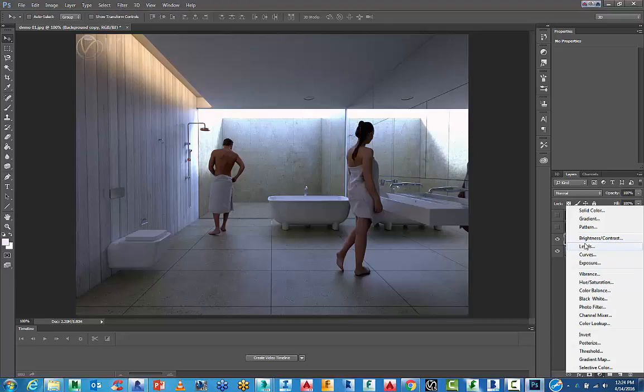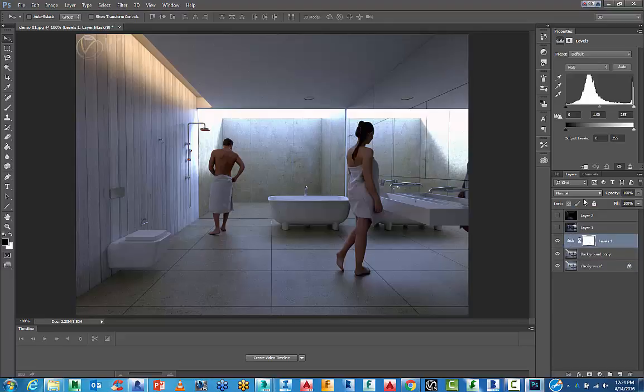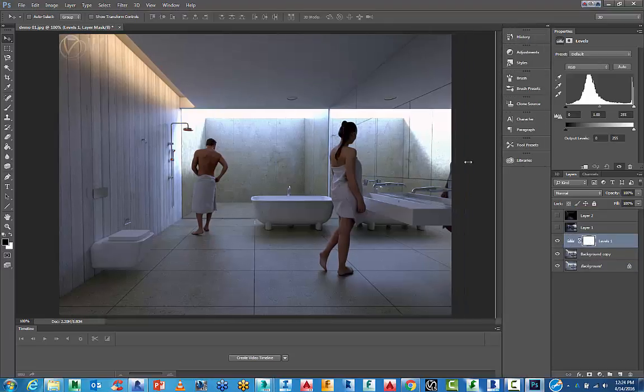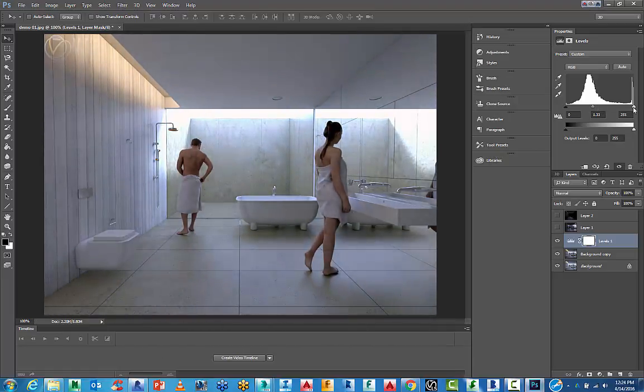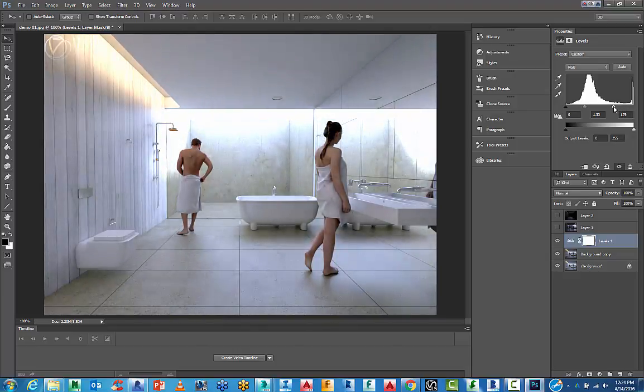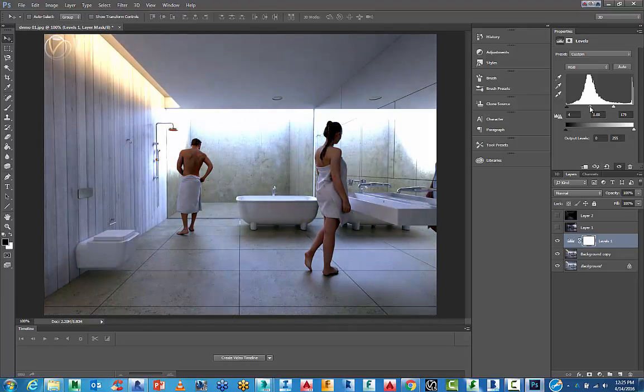So I'll go for levels first, and you can see here it's like a linked level tool. Let's bring this across, and we can just crank it across a little bit to illuminate that space a bit more. And typically you don't want to go outside this kind of gradient curve, graph, what do you want to call it here. If you go too far one way, it's just going to wash out like that. So I'm just going to be kind of subtle, don't go too crazy with it.